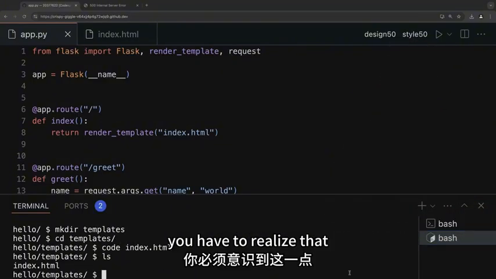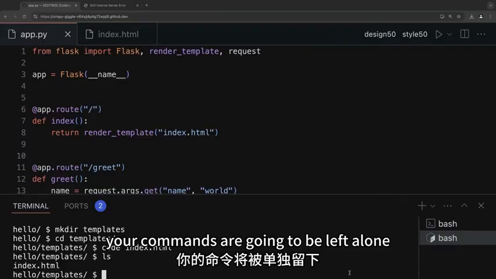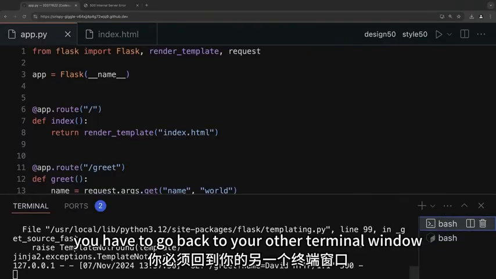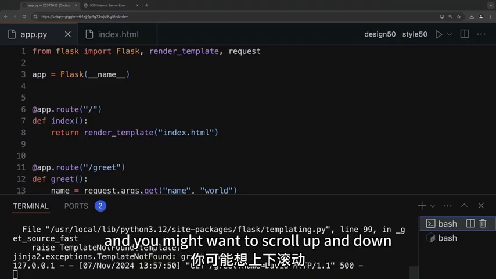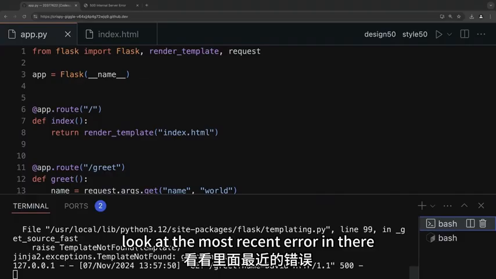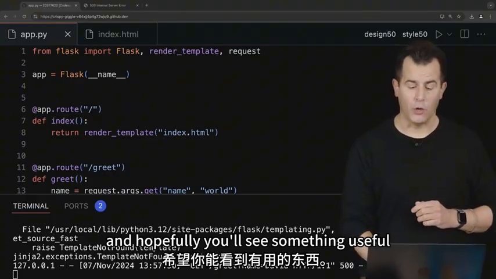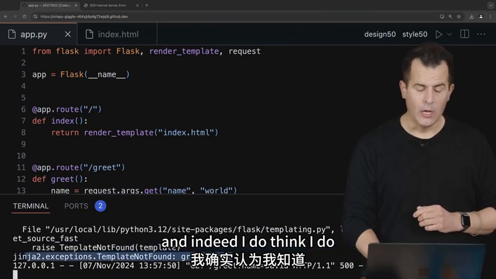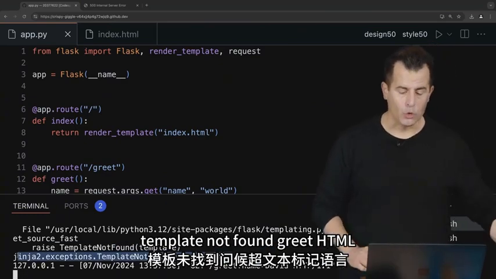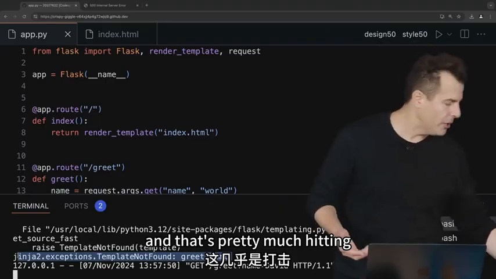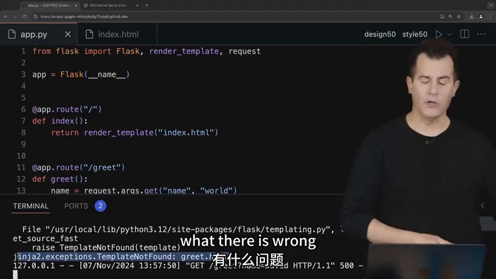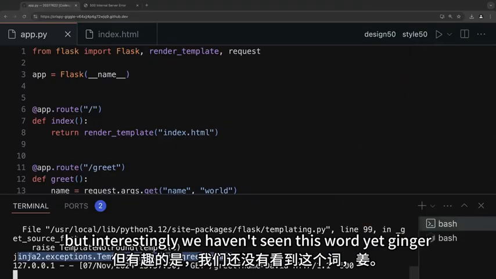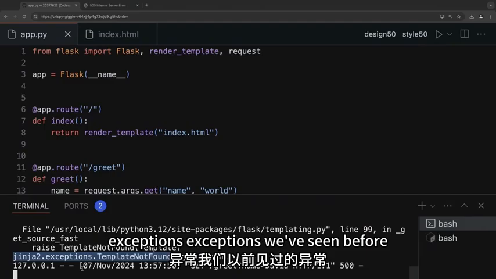You have to realize that your commands are going to be left alone. You have to go back to your other terminal window where flask run is still running, and you might want to scroll up and down, look at the most recent error in there, and hopefully you'll see something useful. And indeed, I do think I do. Template not found, greet.html. And that's pretty much hitting the nail on the head and telling me exactly what is wrong. But interestingly, we haven't seen this word yet, Jinja exceptions.